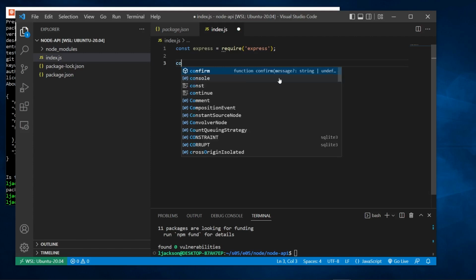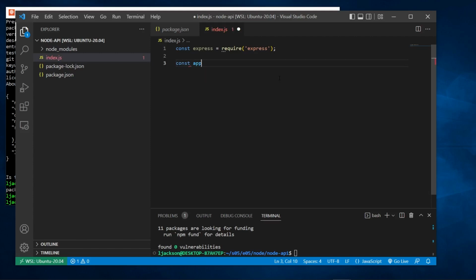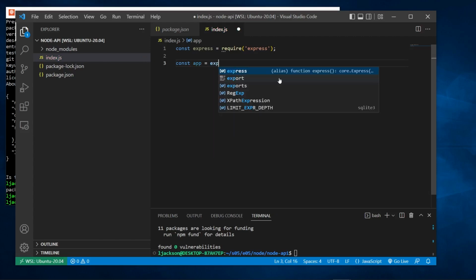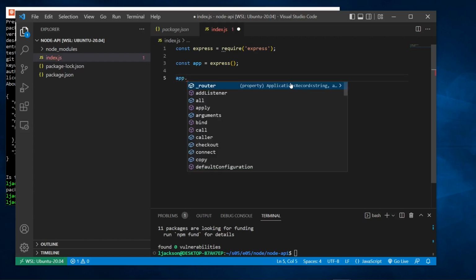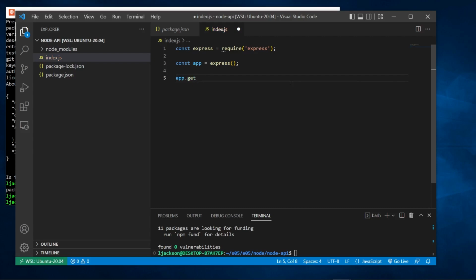So we want to now make use of Express, and we want to basically create an Express application. So the way we do that is by declaring another constant. We'll call it app, and we'll make that equal to express, like this. Okay, so basically in here, we are making use of the Express library, and here we are creating an Express app. And I'm going to create a very, very simple endpoint, a get endpoint, using our application. So it's just app, and again, we get lots of suggestions from Visual Studio Code. Get, we want it to be a get request.